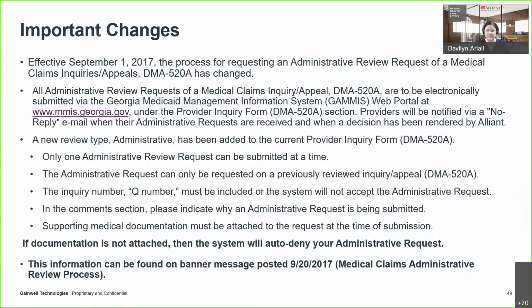Only one administrative review can be requested at a time. Please remember to enter your comments regarding the administrative review request and supporting medical documentation to the appeal. If no documentation is attached, the request will be auto-denied. All of this information is located in a banner message that was posted on September 20th, 2017. Next.